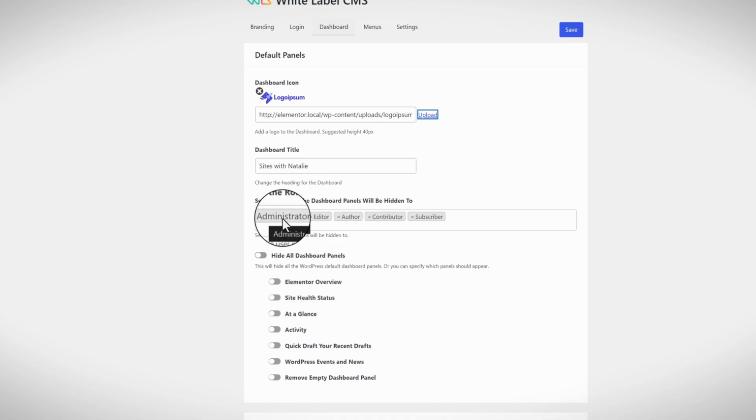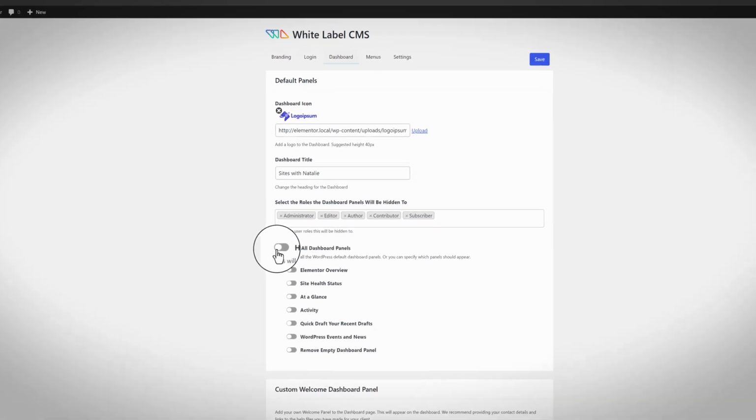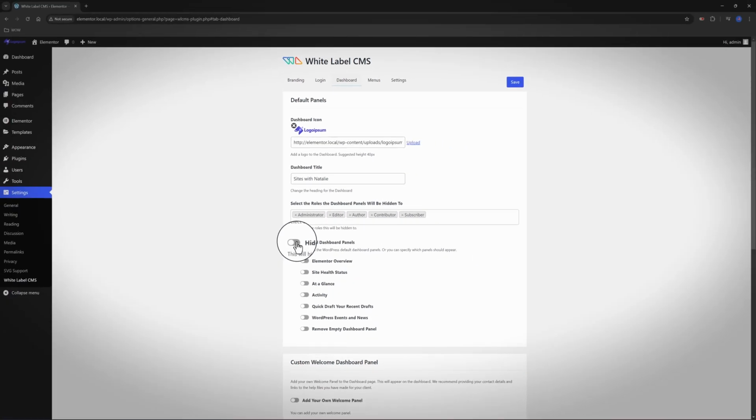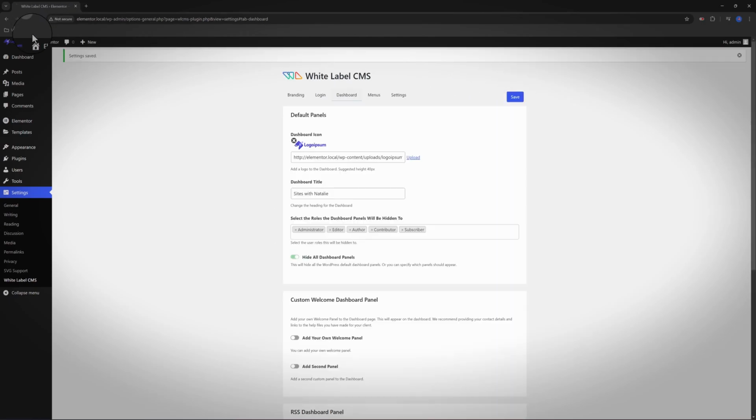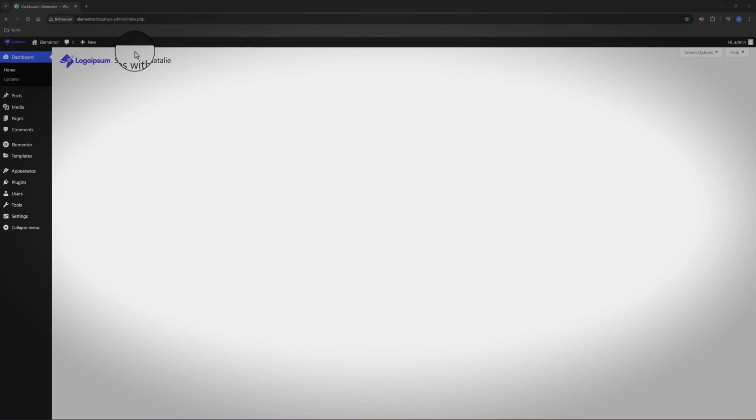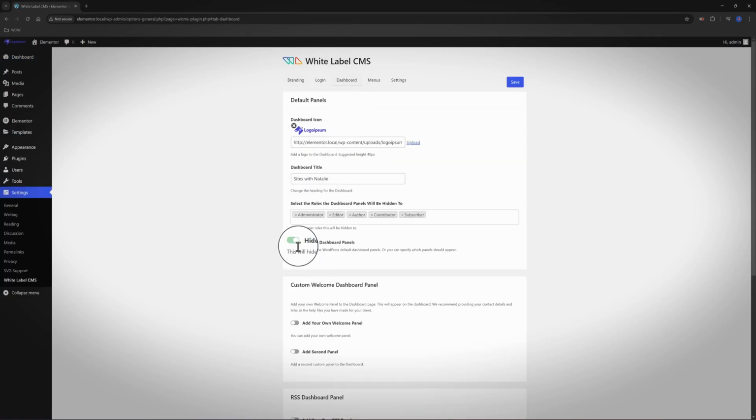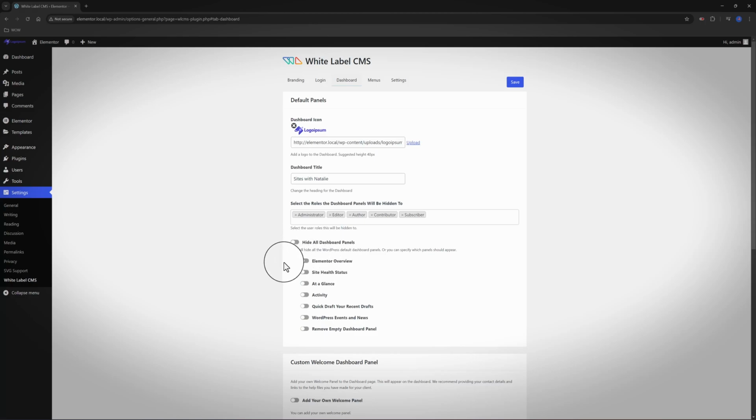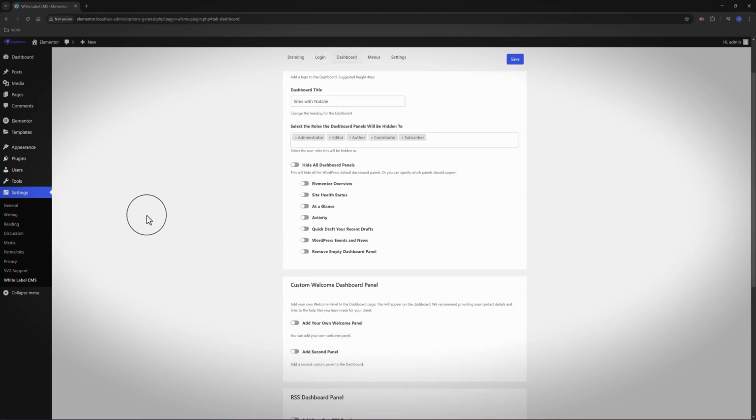You have the options to enable for administrator, editor, author, contributor, and subscriber. In addition, you can toggle on this option in order to hide all dashboard panels. Let's test this. Save this option, refresh, go back to the dashboard, and here we have it. Obviously, you can choose to only hide some of the dashboard panels. It's not mandatory you hide all the dashboard panels.